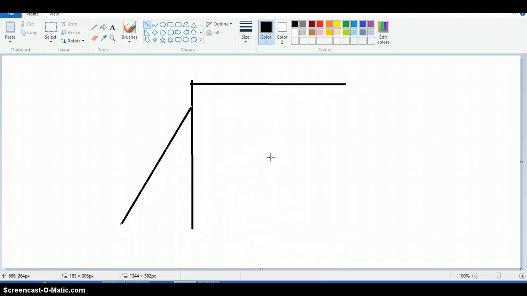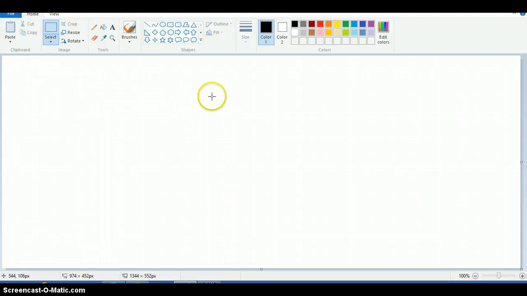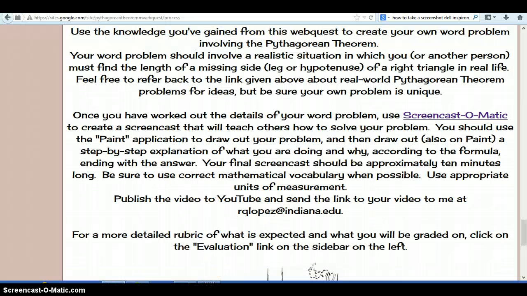So then it's easy enough to draw out your problem, and then if you need to, erase it to have room to explain what you're doing, you can just erase it, basically. You can just delete that, and then you can kind of work out what you're doing there. So that's why I would use Paint. If you can find another application to use, that's fine, but I would just use Paint because it's easiest. Alright, so that's basically it. That's the big assignment. So you'll finish that, and then again email the link to your video to me.